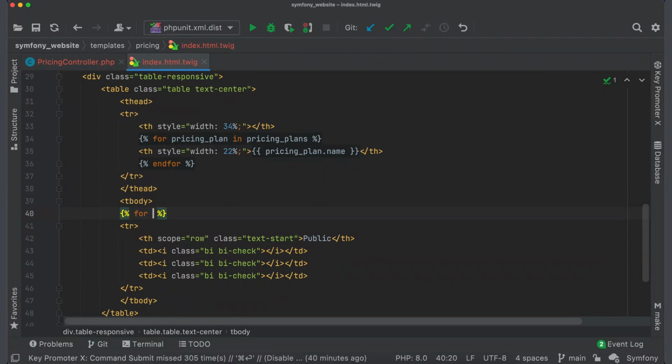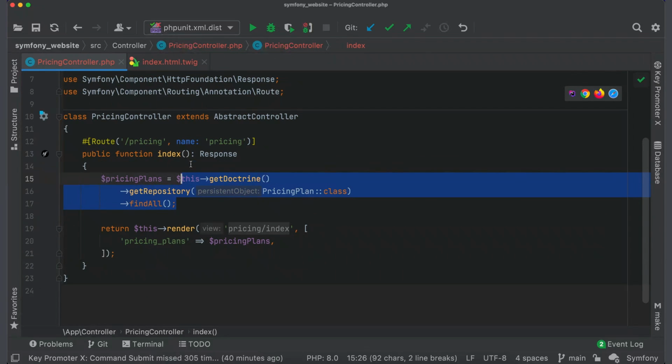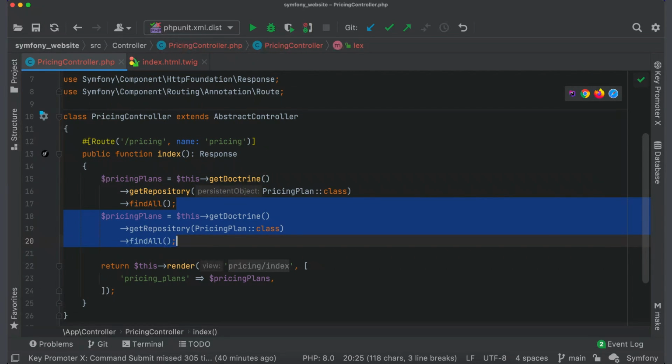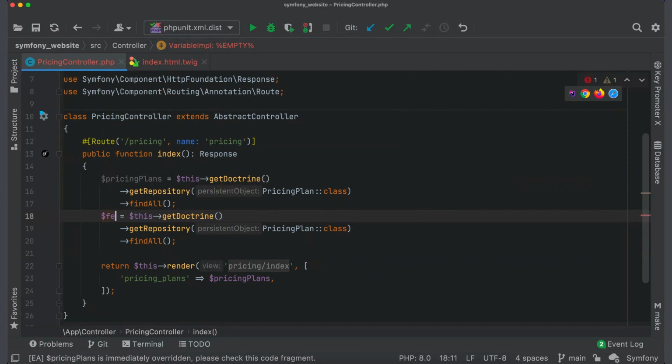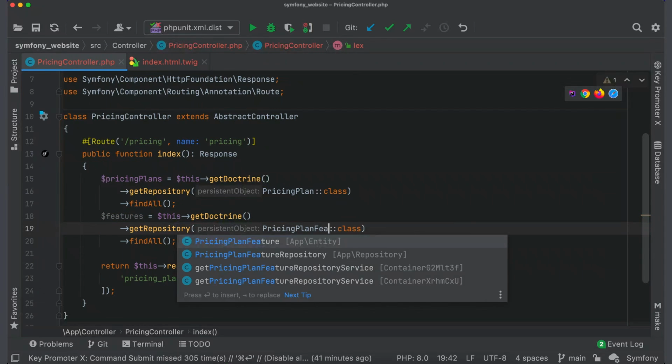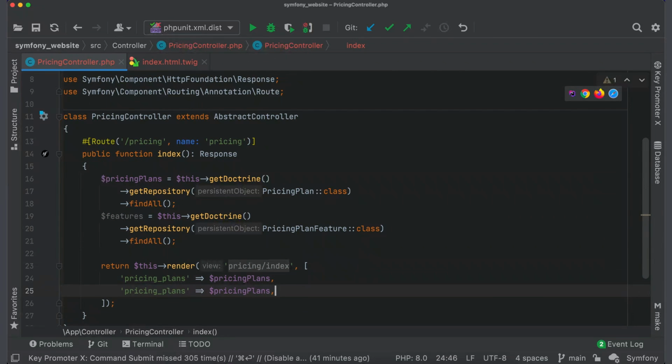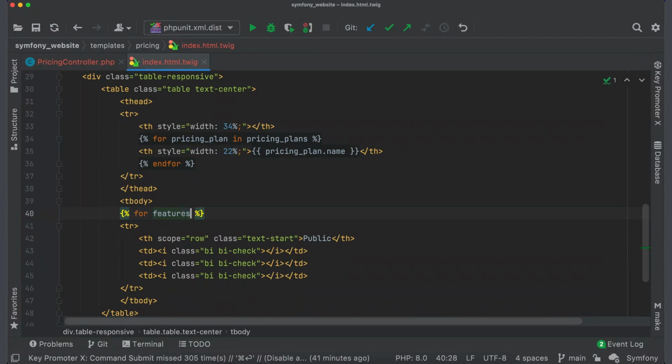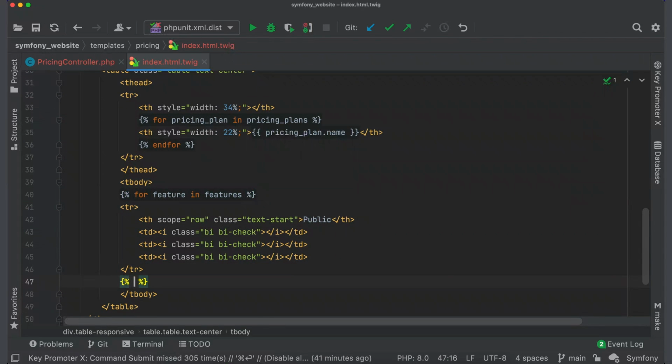But currently we don't have data for features in the template. Let's fix it. Open Pricing Controller and duplicate code for getting pricing plans. Rename variable to features and set repository class to pricing plan feature. Pass this variable to the template. And now we can iterate over all features which were retrieved from the database. Replace feature name with one from variable feature.